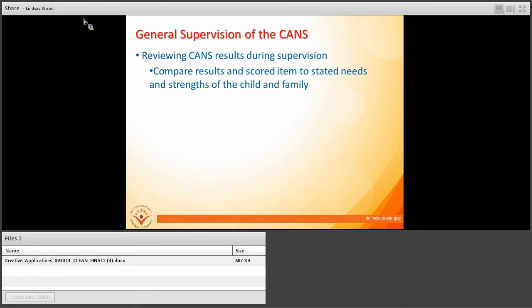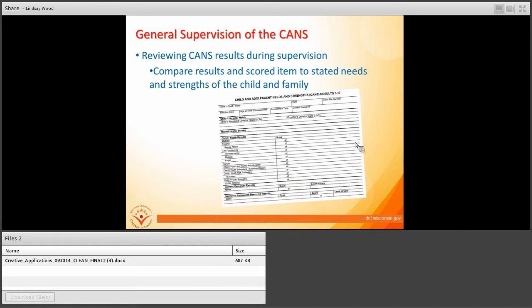Okay. So now we will move into general supervision of the CANS. And as we've been discussing throughout the webinar, supervisors really need to review CANS results with their caseworkers. We ask that you discuss the needs and the strengths of the child and the family as identified by the worker and go to the actual scored items on the CANS to ensure that the CANS has been completed thoroughly and correctly. So for instance, if a caseworker is telling you that a child on their caseload rarely gets a full night's sleep, has nightmares, and isn't falling back asleep, but the sleep item on the CANS is rated a 1, that's a condition where you want to ensure those ratings are done correctly and accurately to reflect the needs and strengths of that child.